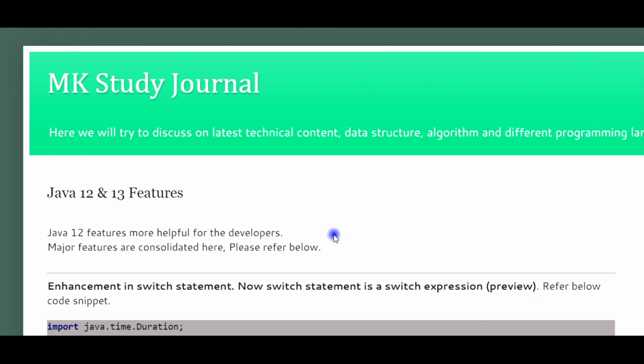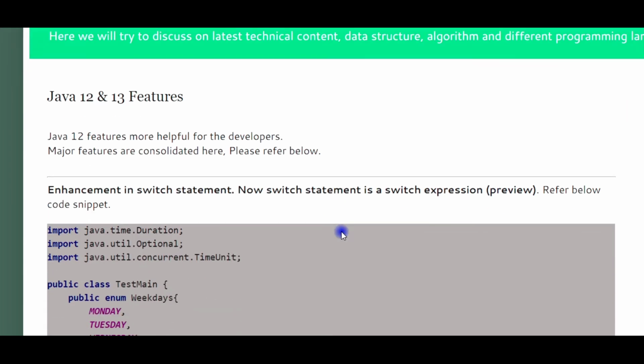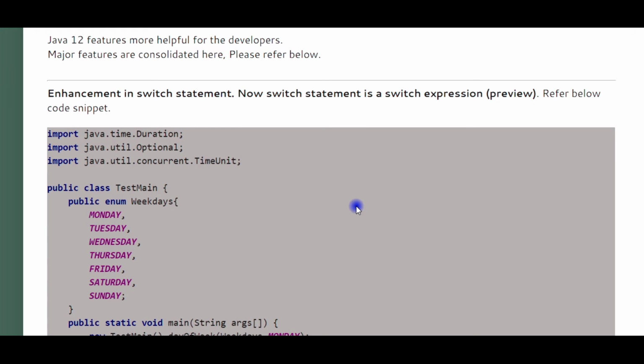Now we can proceed with Java 12 and 13. So let's proceed with Java 12 features first. The first enhancement in Java 12 is that the switch statement is converted into a switch expression. Means now we can get a value from a switch expression. It will return a value, and we can assign this value and use it wherever we want in our program.